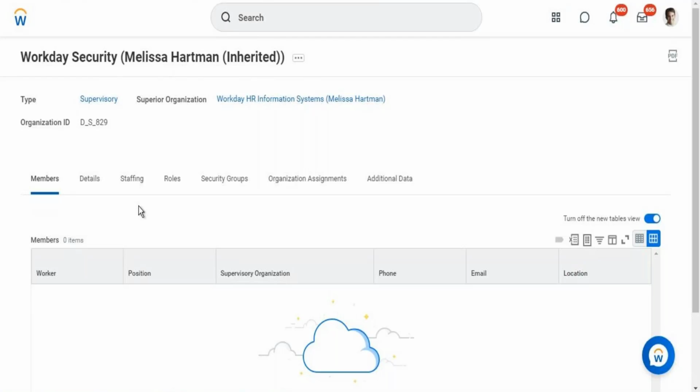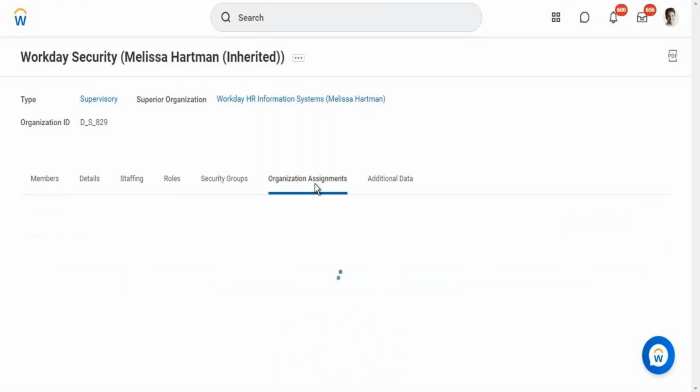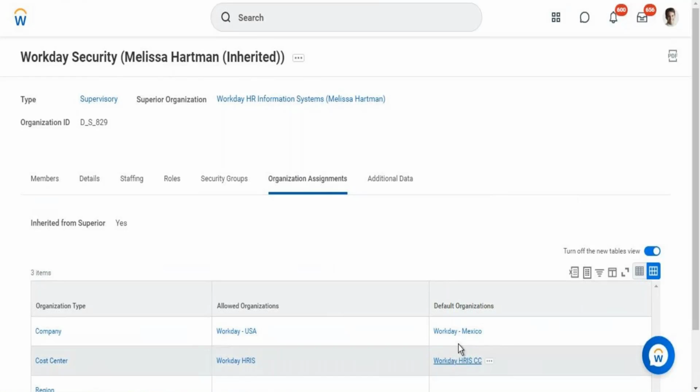So when she creates Workday Security under Workday HRIS, the Workday Security supervisor organization will be a kind of subordinate organization. When a subordinate organization is created under any superior organization, there are certain things that will get inherited, like staffing model, location, and org assignments. Org assignments are nothing but a company and a cost center that will be getting inherited.